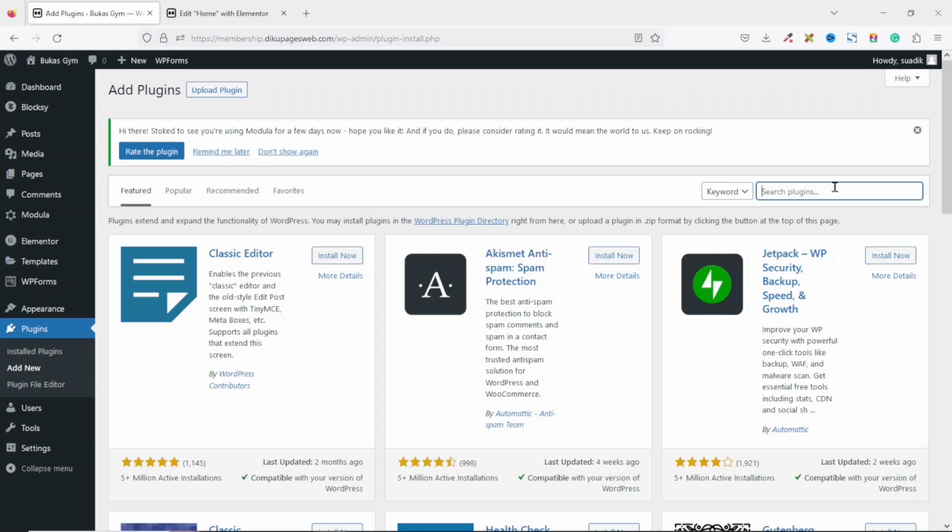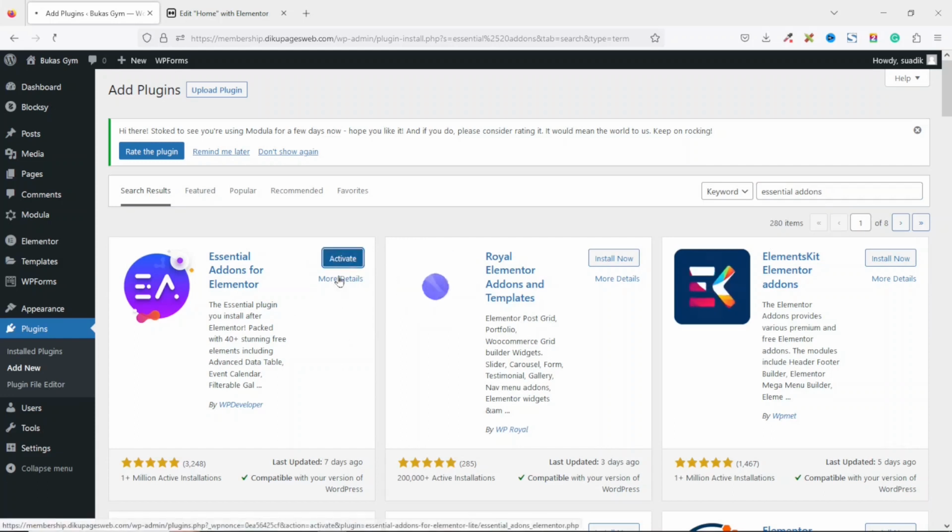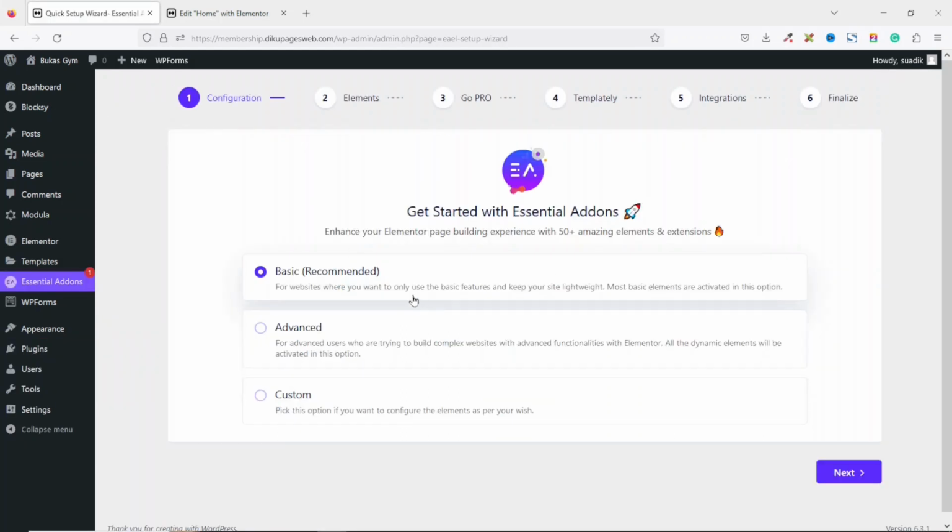Under search plugins, I search for essential add-ons. And this is the plugin I want to use. That is essential add-ons for Elementor. I click on install now. It is installed. I activate. Now let's configure it. I'll leave it as basic. Then I click on next.